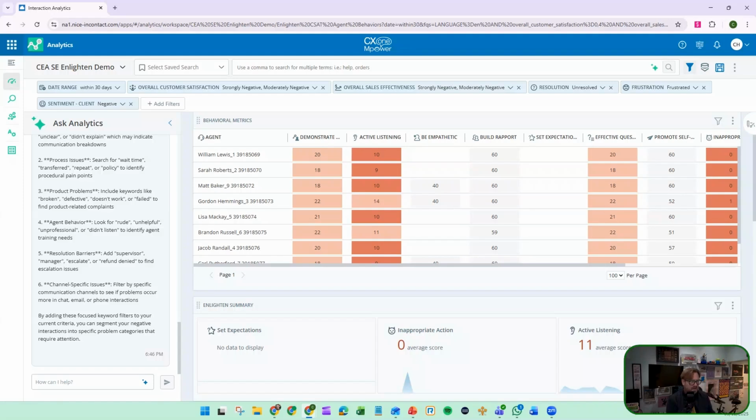So there you have it. Generative filtering, generative requests, natural language requests on top of interaction analytics really is something that's going to make your life a lot easier to understand your data and get even more out of your investment in Nice CXone.